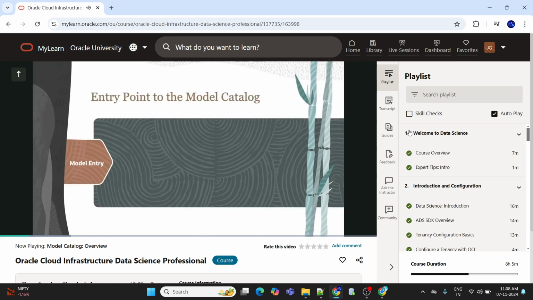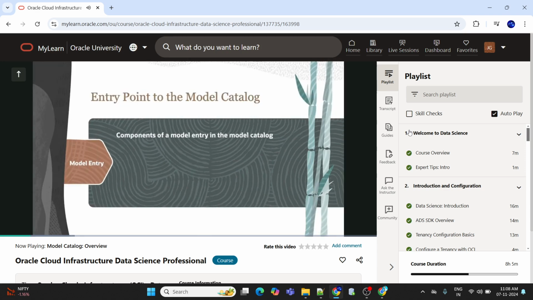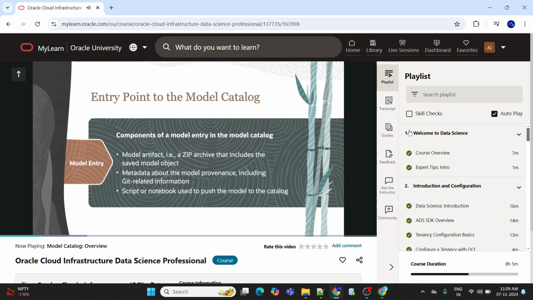A model's entry in the model catalog has the following components: a model artifact, that is, a zip file that includes the saved model, a Python script called the score.py file, and the runtime environment of the model called the runtime YAML, metadata about the provenance of the model including Git-related information, and the script or notebook used to push the model to the catalog.